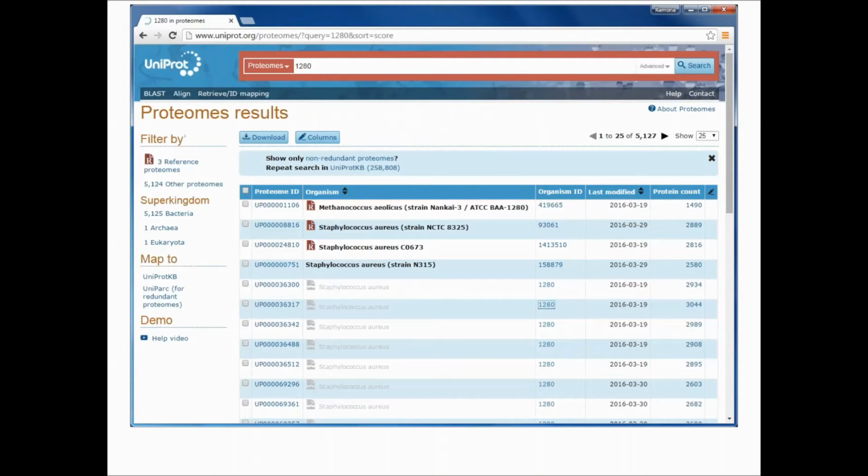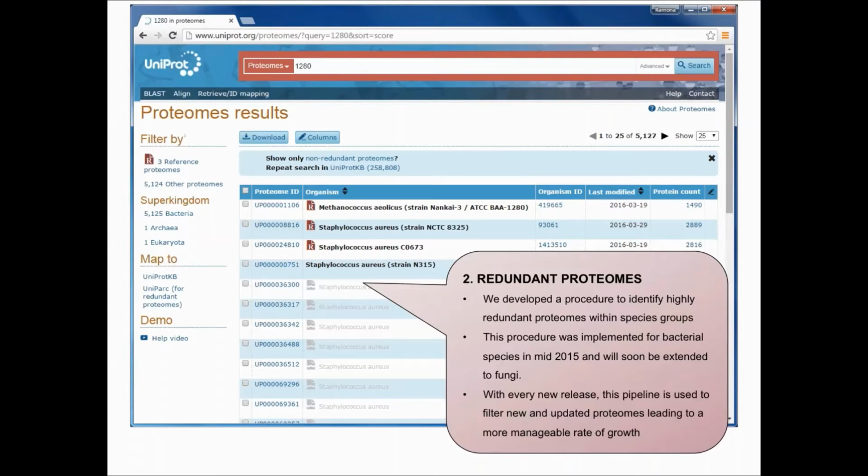The second feature I wanted to point out is the set of redundant proteomes. In April of last year, we developed and implemented a procedure to identify highly redundant proteomes within species groups. This was implemented for bacterial species, where we see the greatest increase in exponential growth. And again, last year, this pipeline was used to filter highly redundant proteomes from the UniProt knowledge base. Following that, with every new release, this pipeline is used to filter the new proteomes coming in, and this has led to a more manageable rate of growth.